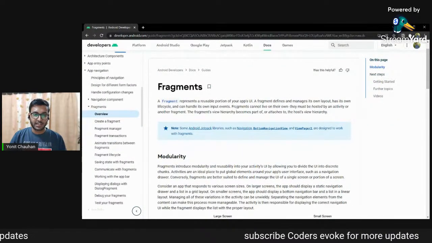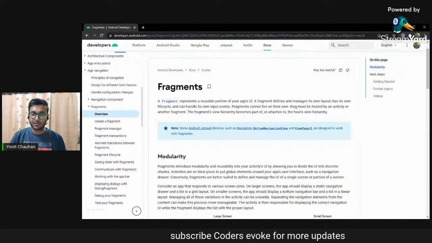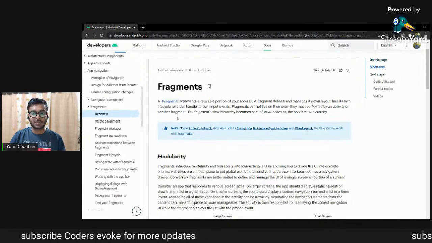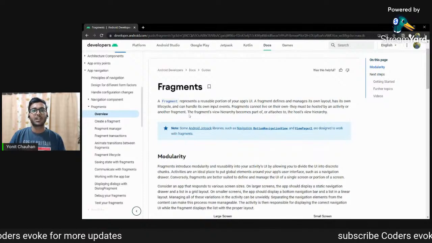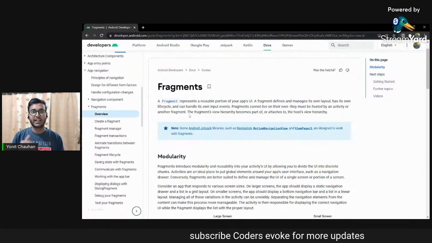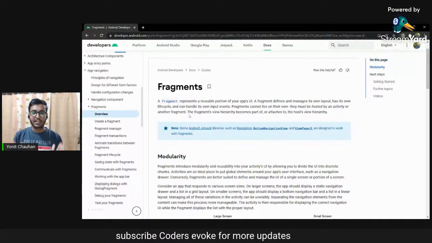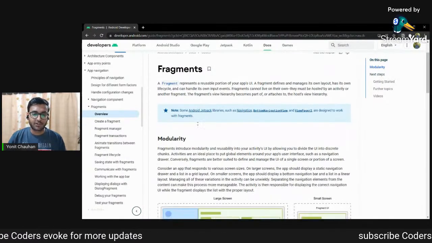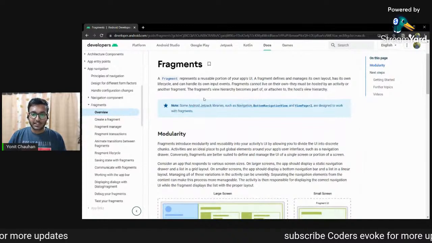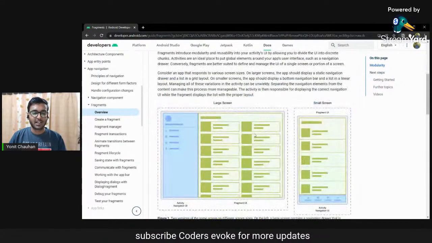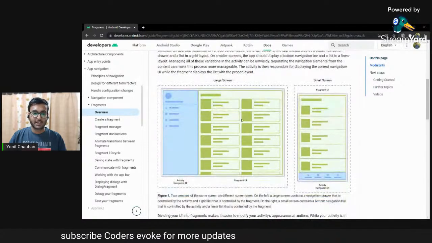Then it says fragments cannot live on their own. That means they must be hosted by an activity or another fragment. So fragments cannot be standalone; they need an activity above them. There will be an activity, and inside of it, one or more fragments may lie. That was basically the introduction of fragments, and this is a really cool example of fragments.